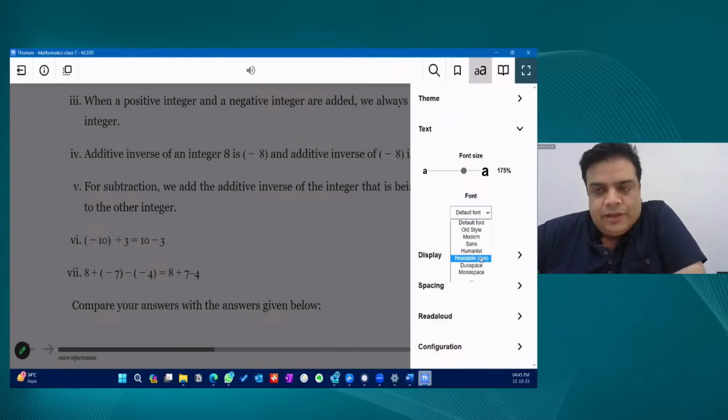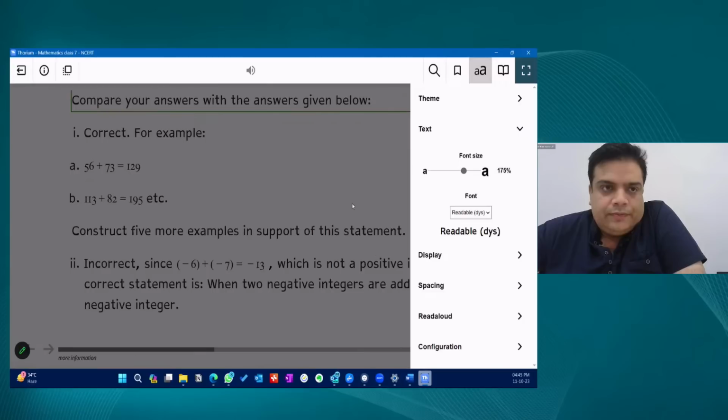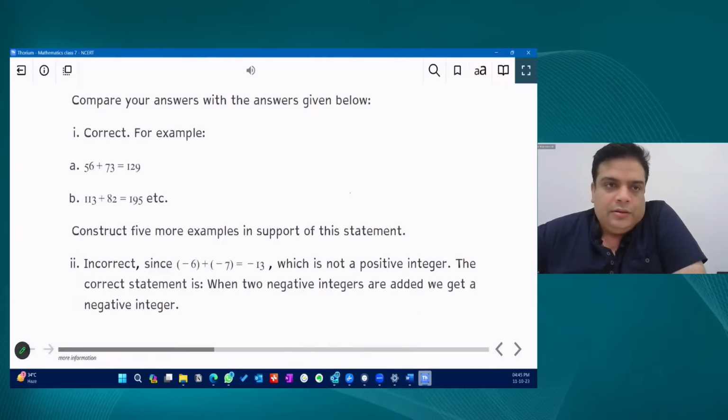Then I'll go to the fonts. From here, I'm choosing the dyslexic font, which is more readable. Just after clicking this font, you'll see how the entire content will change. Now you can see the font is much more readable even by children with dyslexia.